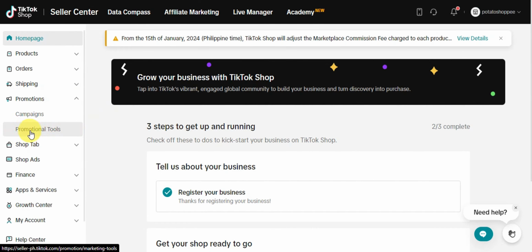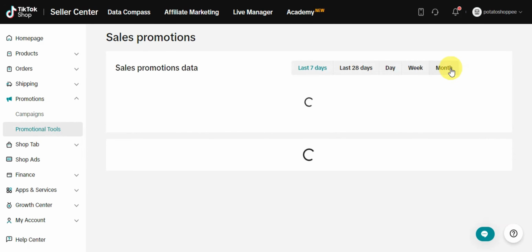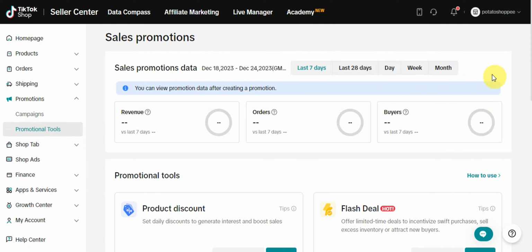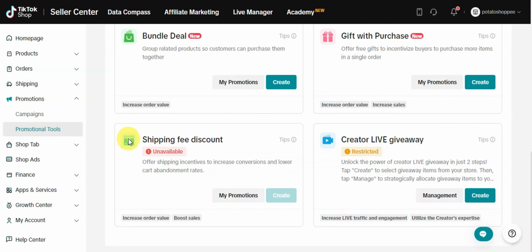So you need to click on promotional tools for that one, and then once you are already in there, you should be able to see the different promotional tools that it offers. So if you scroll down in here, you should be able to see the shipping fee discount. As of the moment, it is unavailable on my account since this tool is only available to sellers who have passed their probationary period. So these will offer shipping incentives to increase conversions and lower cart abandonment rates.